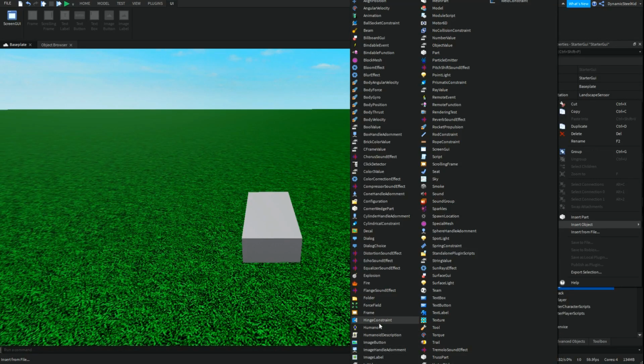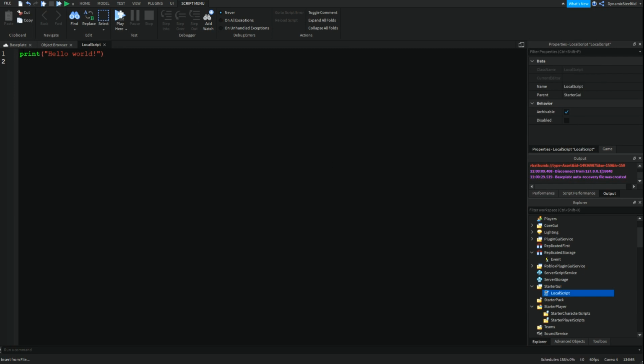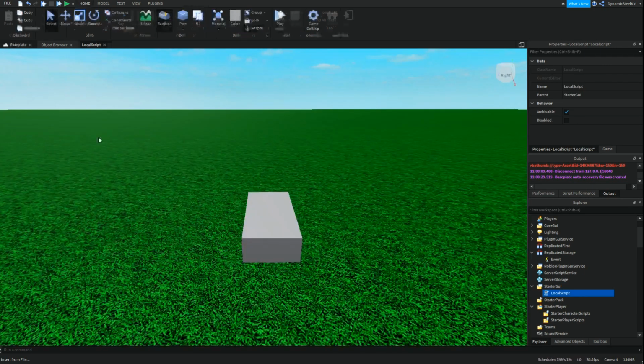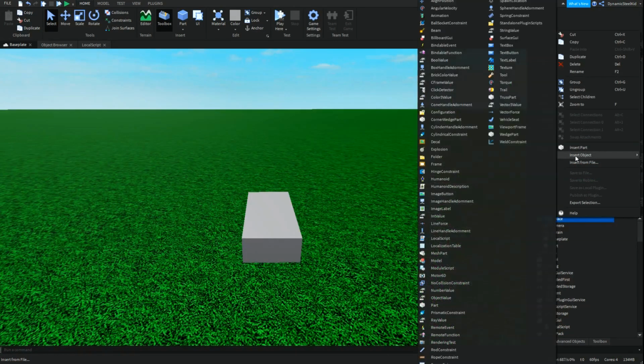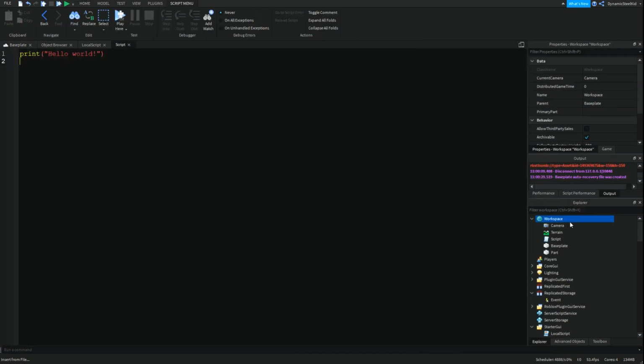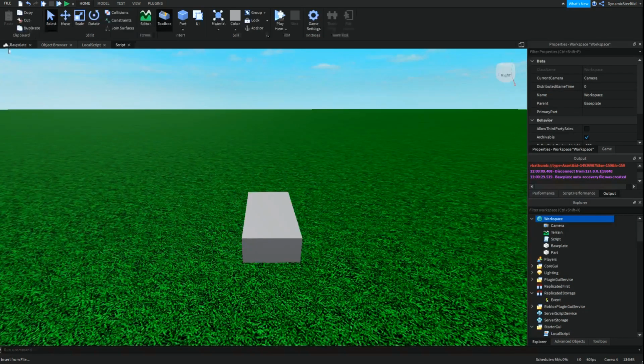So I'm just going to do a local script. I'm going to put a local script in the starter GUI. This is just because these local scripts can really be put anywhere, but I'm doing it in the starter GUI just for preference. Then you're going to have a script in the workspace, or in general anything that can be seen by the server, but most likely it's going to be workspace.